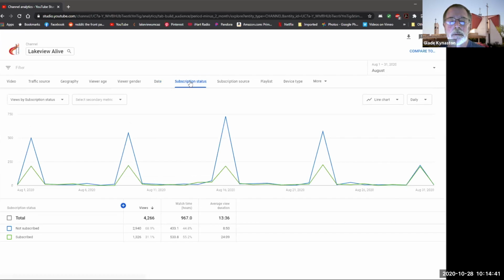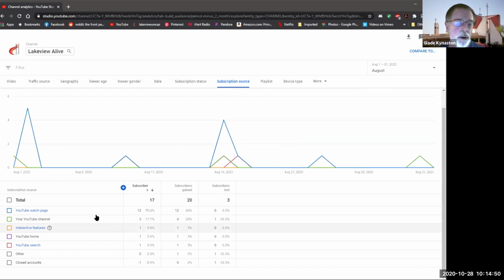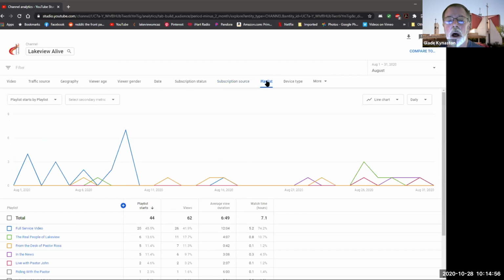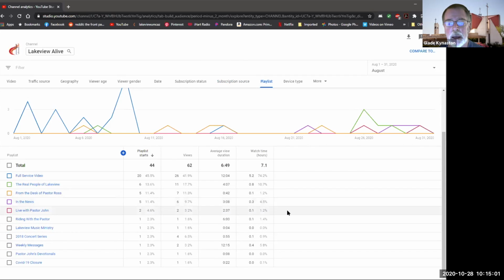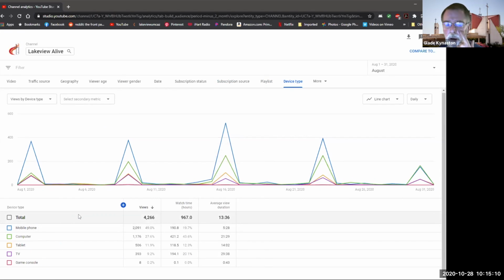And then your subscription status, the subscribed versus non-subscribed. And then the sources, where those subscribers originally came to your page from. And again, your keywords tell you all about all of this kind of stuff. Your playlists, again, in more detail, what they all brought in, down to the type of device that they're using: mobile phones, computer, tablet, TV.